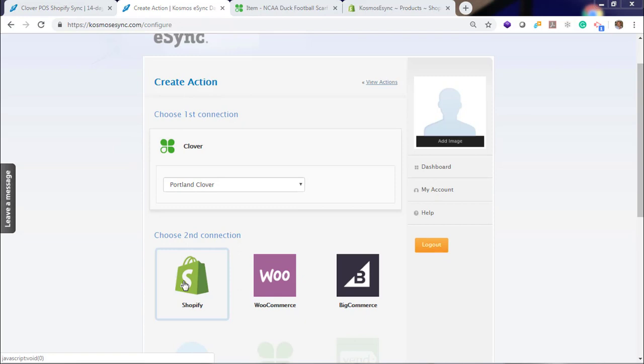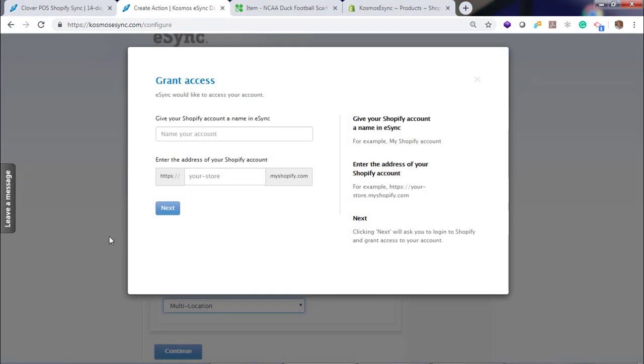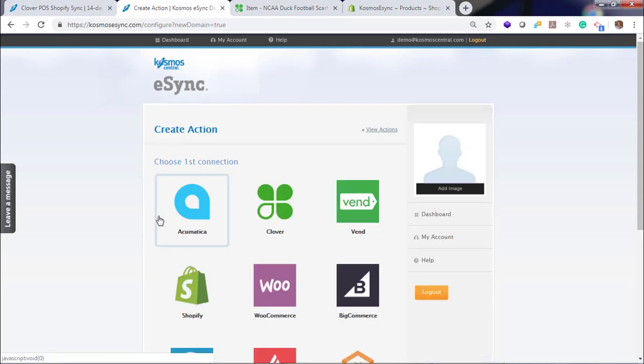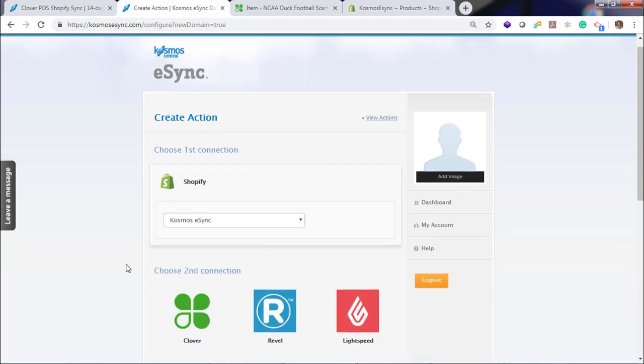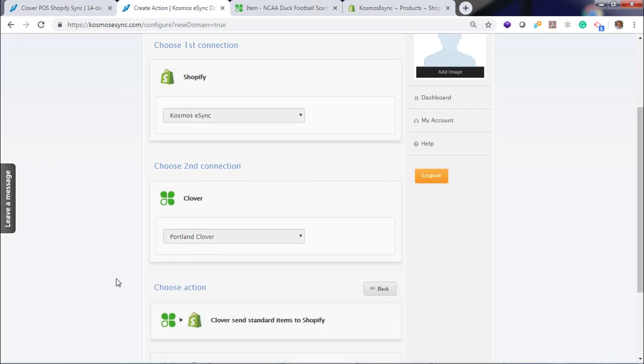I'm going to choose Shopify, add account, give your store name, hit Next. Go back to Shopify, and you'll see your account is connected. Click Continue. Click Clover and your location.